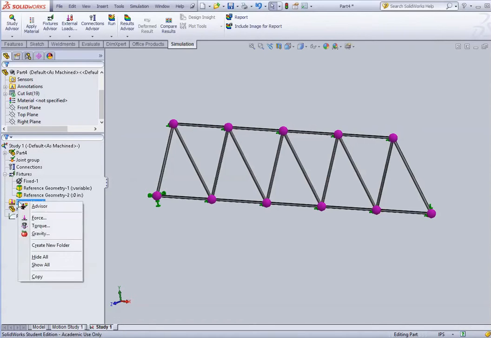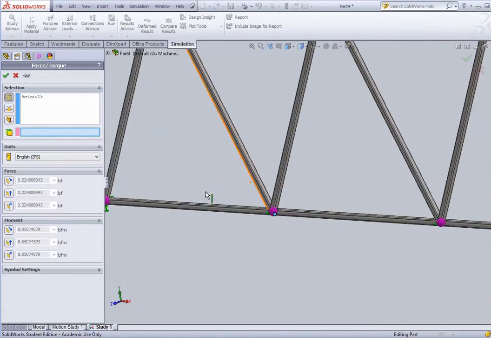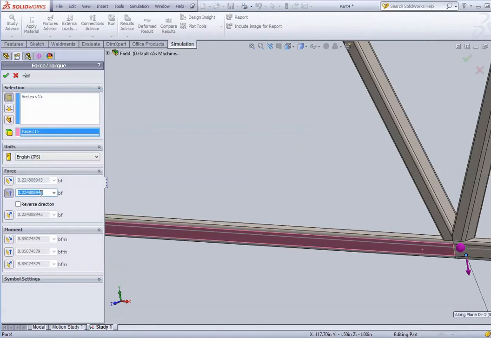Oh no, we need to put an external load on, force. Okay, and we'll do this in English units. We'll put a force at this, this is our favorite spot. And let's go vertical. And let's put 10,000 pounds force. Whoops, one more zero here.